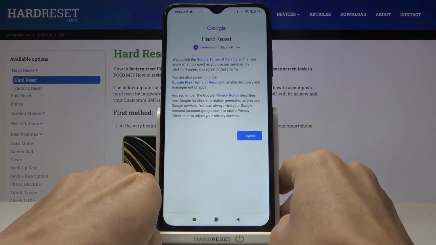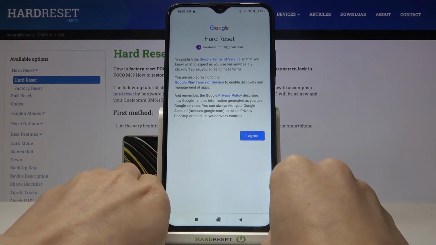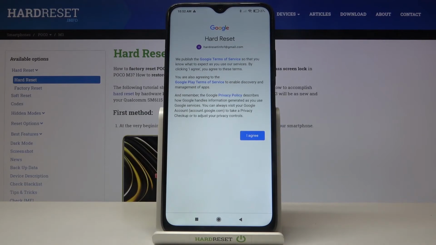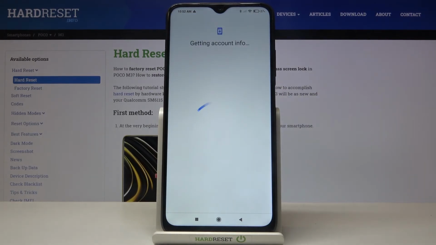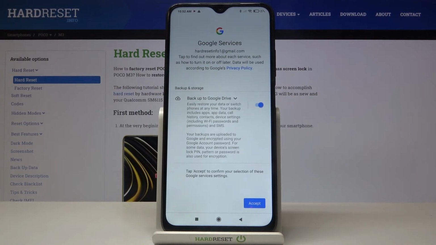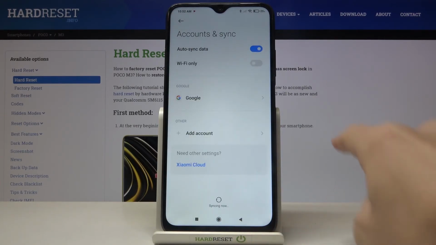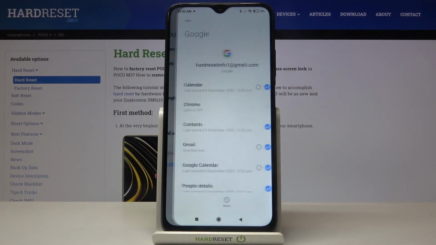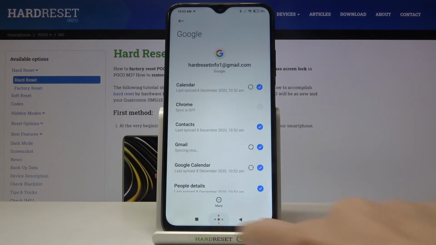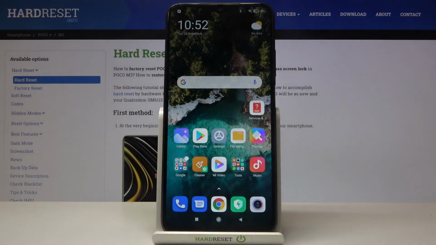And here you can read Google Terms of Service, Google Play Terms of Service, and also all the terms of privacy policy. Tap on I agree if you do agree with all the above conditions. And then tap on accept. And that's it. You've just added Google account, and if you'll go back, you'll be able to notice it right here. Here it is. So that would be all. This is how you can remove or add Google account to your POCO M3.